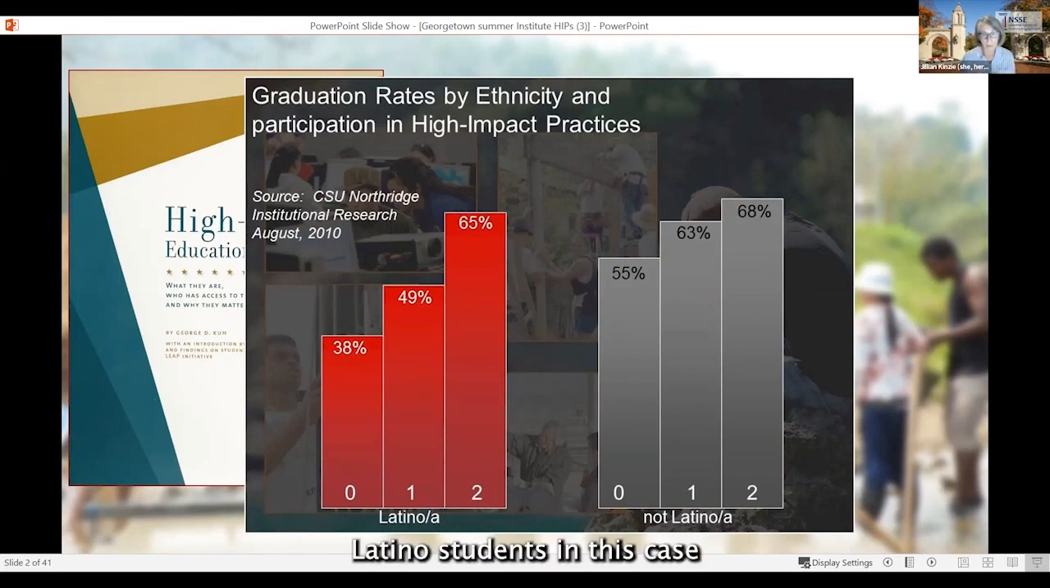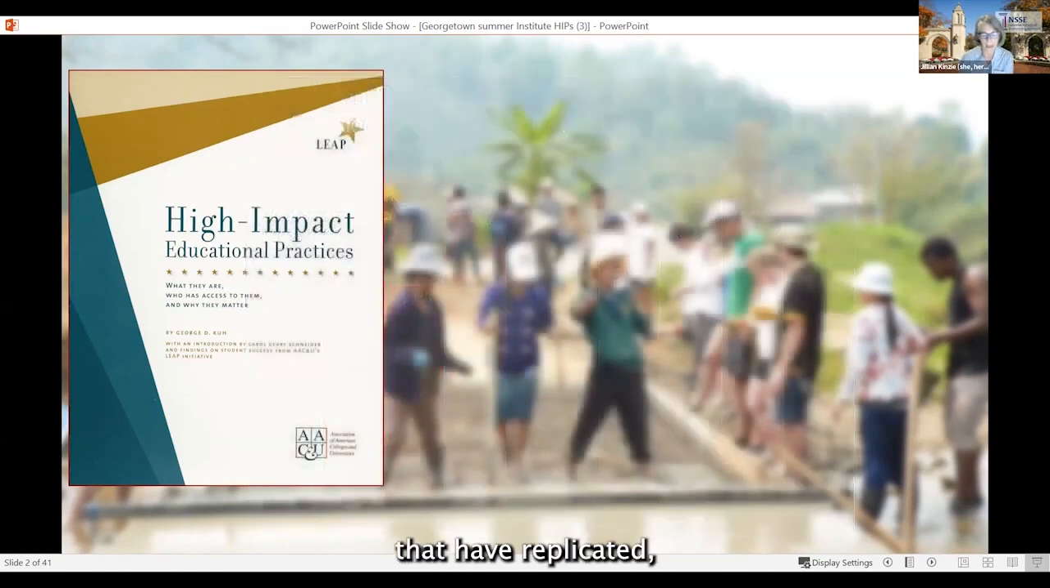Once Latino students, in this case, have at least two, their graduation rates are almost on par with non-Latino students. So this was a significant piece of evidence that Cal State Northridge was tracking that was very persuasive. And there are other institutions that have replicated these data.